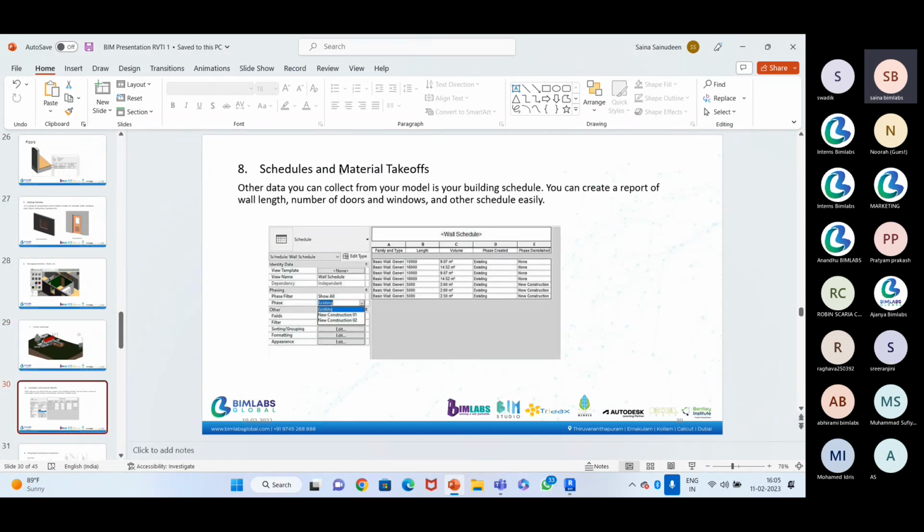Next one is the schedule and material takeoff. I already said what schedule and material takeoff means. We can collect the data from our model about the number of walls, wall length, number of doors, windows, and other schedules easily.